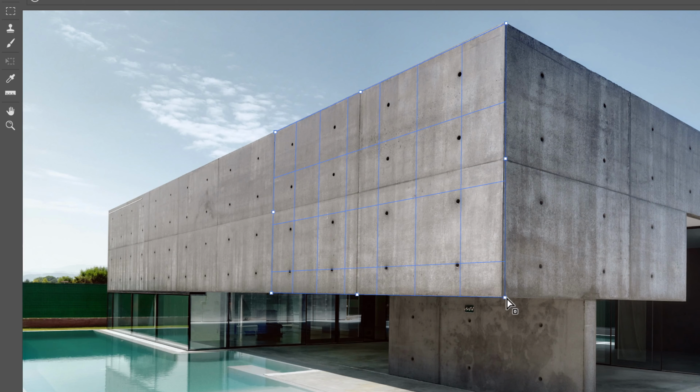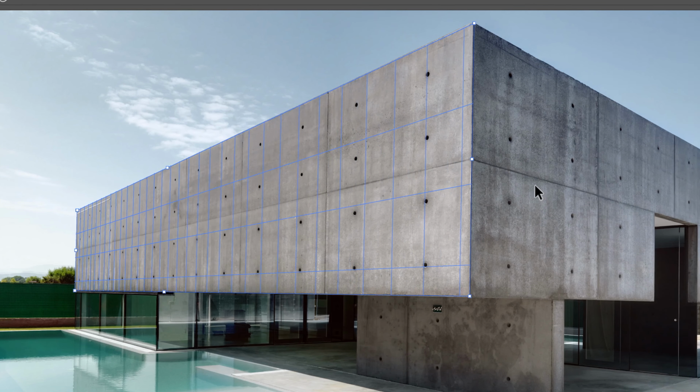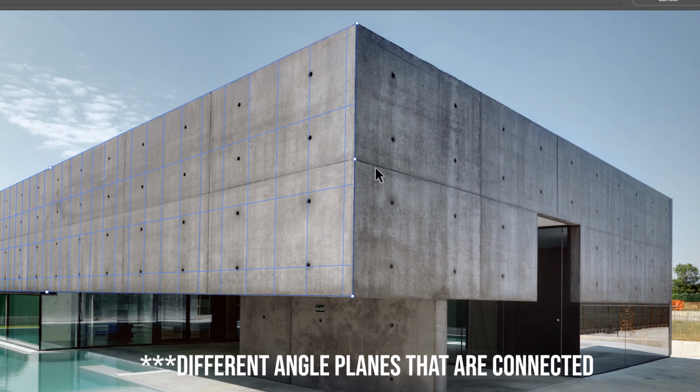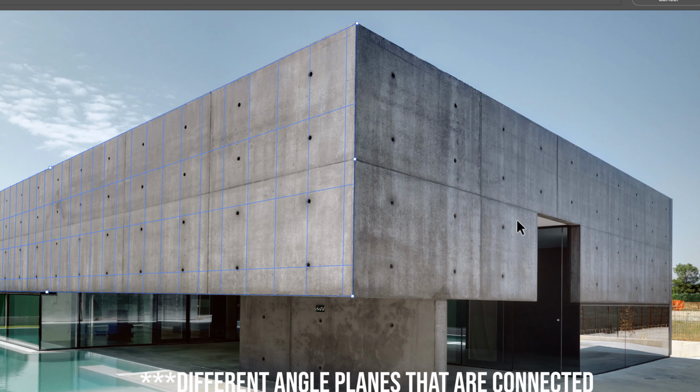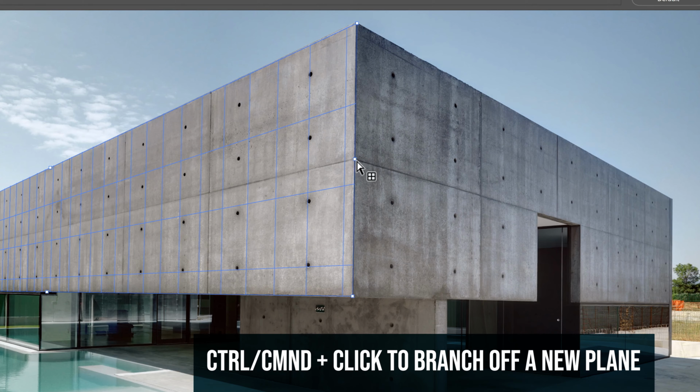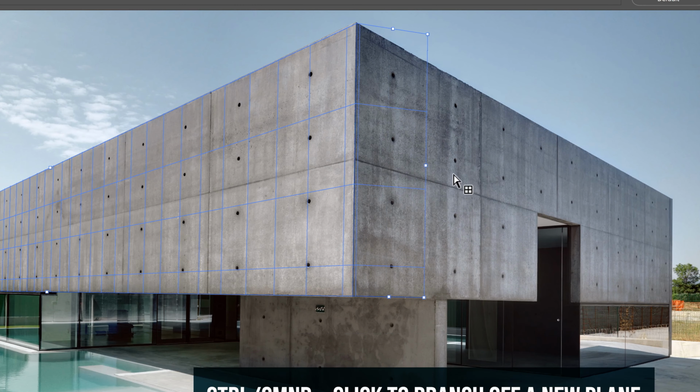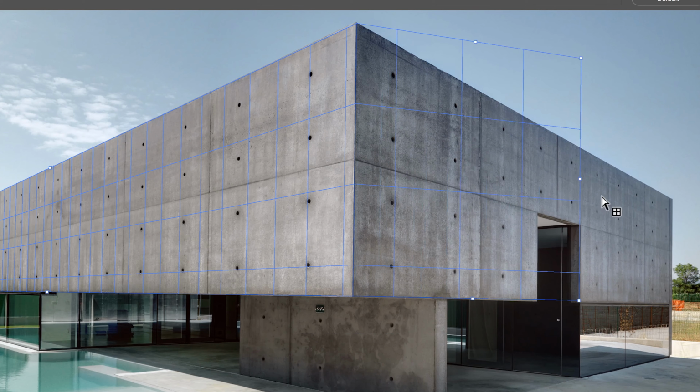Not quite, so I'm going to shift this over just a bit, and then I'm going to drag this side out. Hopefully this one lines up, so that's a little bit better on that end. Okay, there you go. And then if you have another plane like this over here, another side of the wall, you just hold Control and then drag out a new plane.